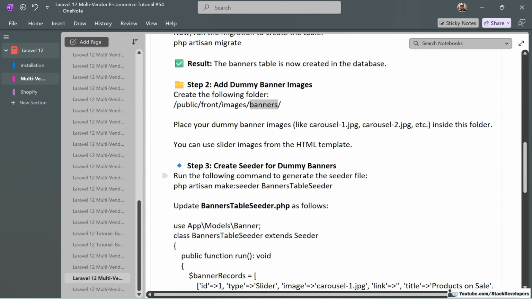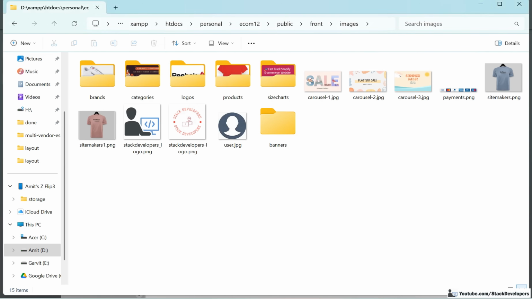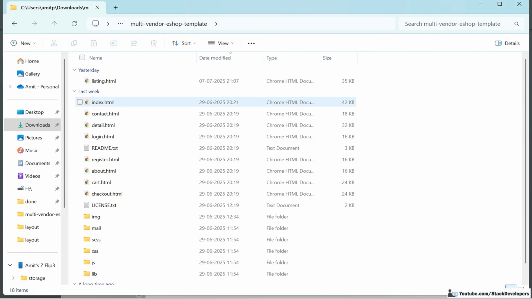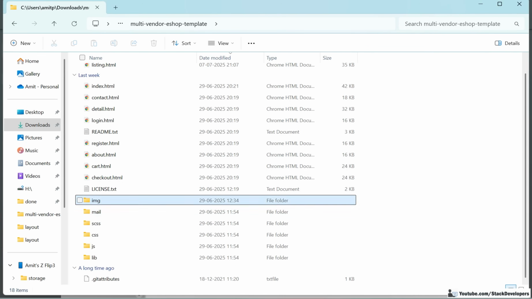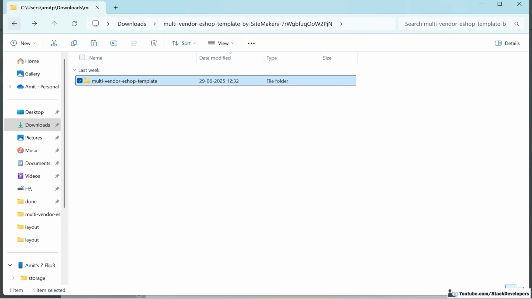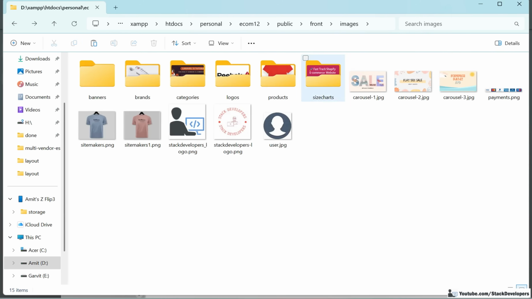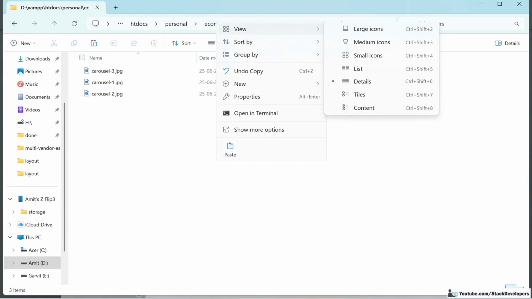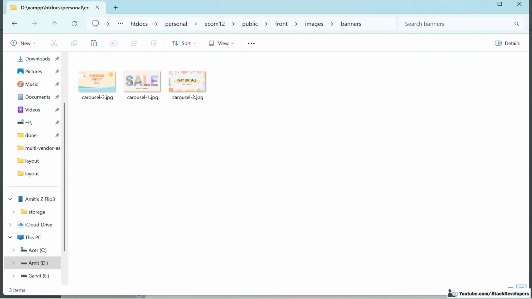Okay, so after adding the banners folder, now we are going to insert the dummy images first of all from our template, from our multi-vendor e-commerce template that I have provided you. Here you can open the img folder and you can open this banner folder that we require to add in our folder. So here I'm going to add these banners like this. These are the three banners that we want to show in our admin panel, that we want to add with the help of the Seeder.